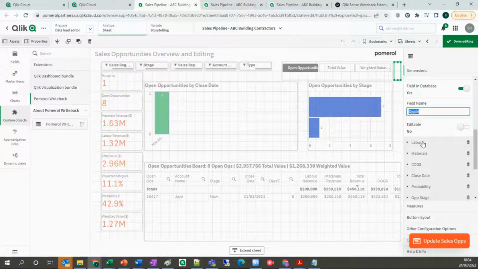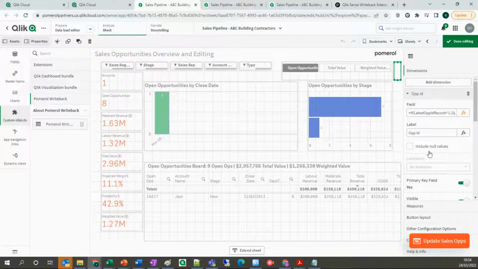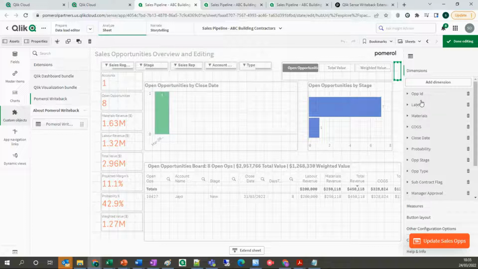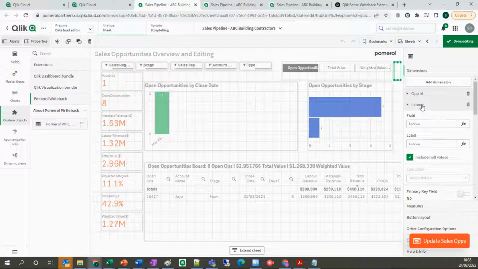So if we go down to another one of these fields, you'll have this set of settings or parameters against each of these dimensions. The first one was our key, and the next field here is labor. This is one of the fields that exists in our source data set, and it's one that we want to be able to edit in our editing experience here.